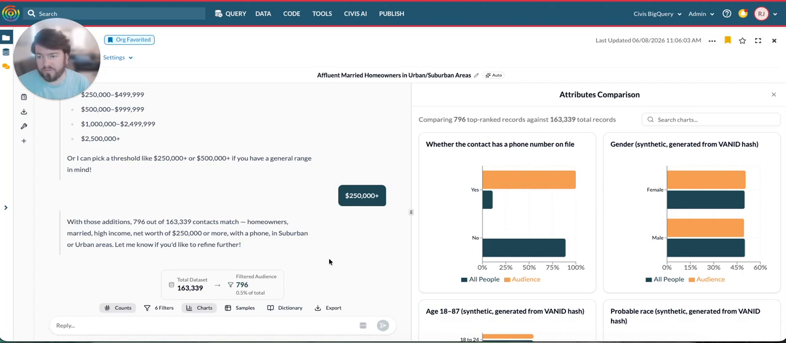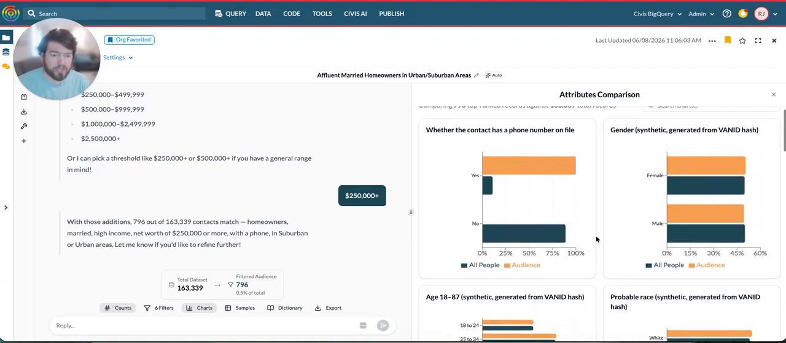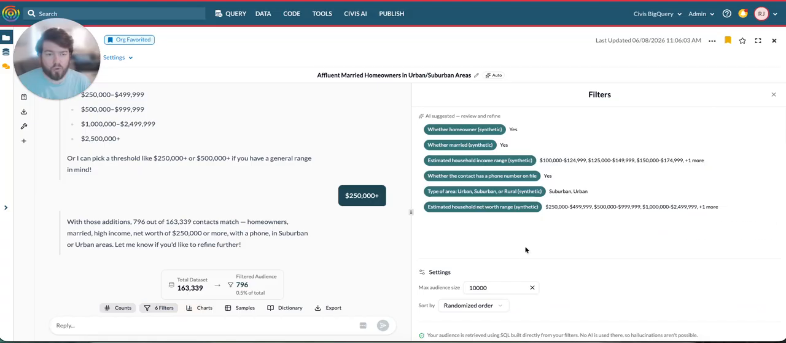Okay, after I identified what high net worth means to me, it lets me know that this narrowed down the audience to a little less than 800 individuals that are homeowners, married, high income, and have a net worth of $250,000 plus with a phone number on file in suburban and urban areas. As you see here, the plots on the right have changed to match the new audience. And if we go over to filters, we see there are additional high income earning filters applied to the data set, in addition to suburban and urban being filtered on.